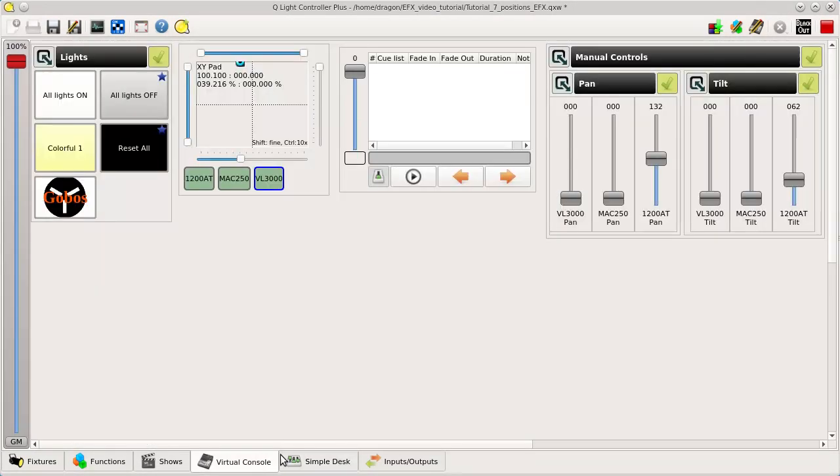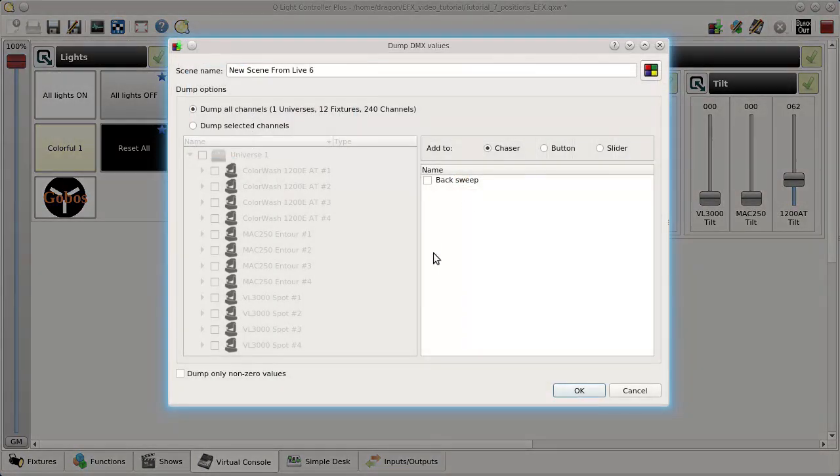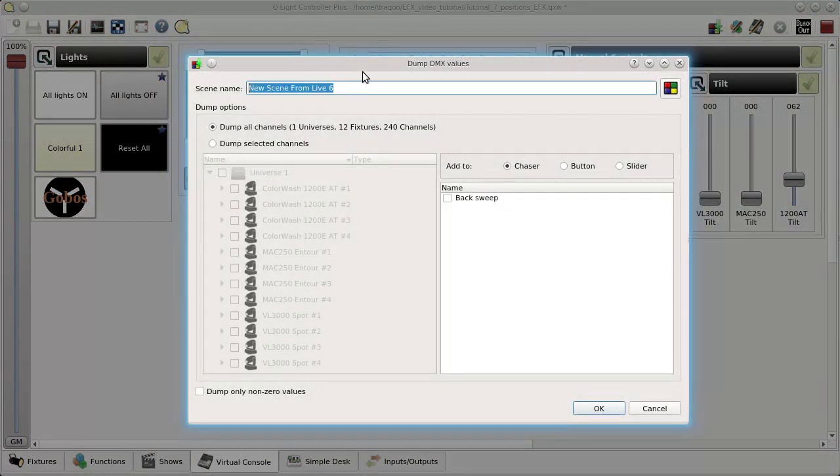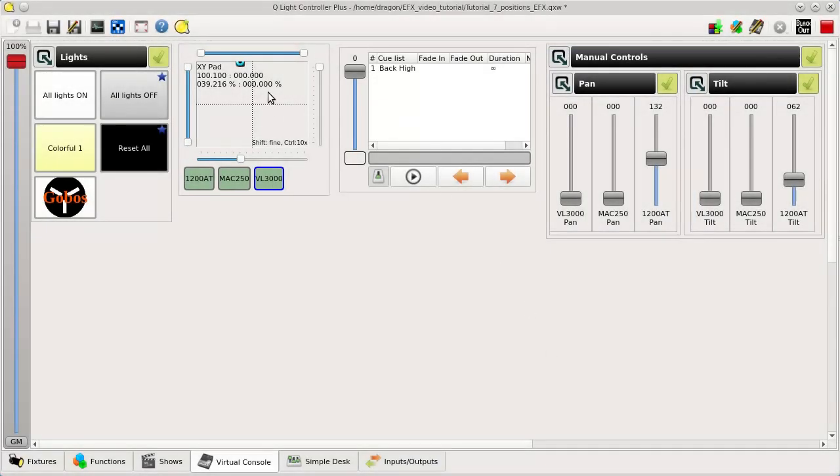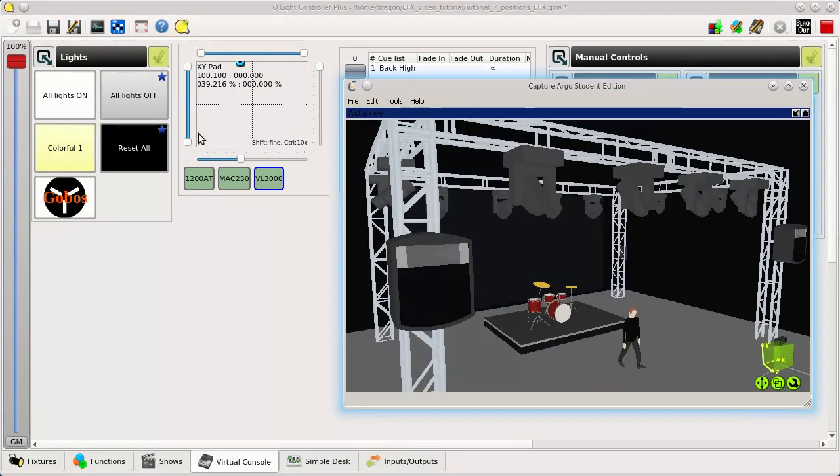Okay, so what I'm gonna do now is to dump those values into a new scene, which I'm gonna call back high, and I will add them to the chaser that I created before. I'm going to dump only the non-zero values. So basically what I'm going to dump on the scene is just the non-zero values, so basically only the VL3000 positions that I wanted. If I hit OK, I've got an entry there, and then I can continue this way.